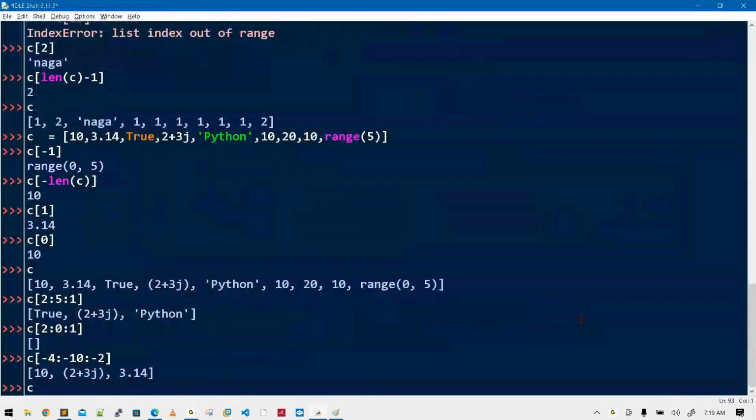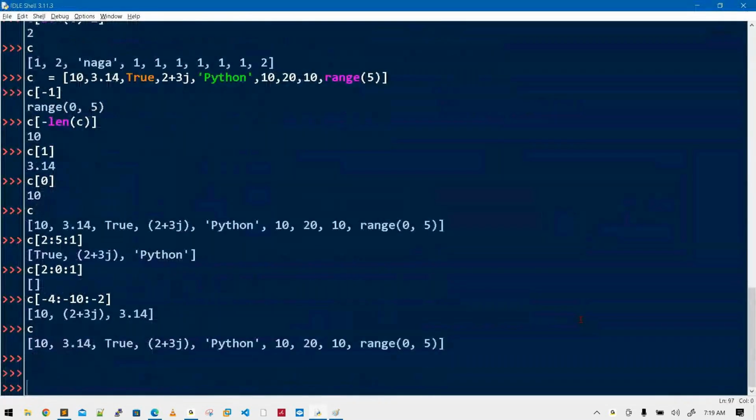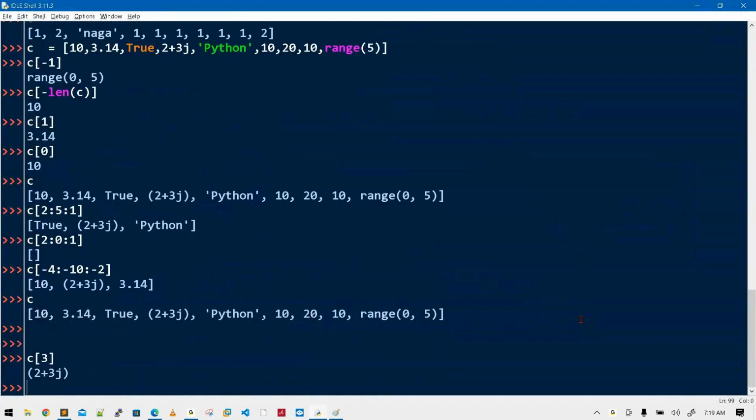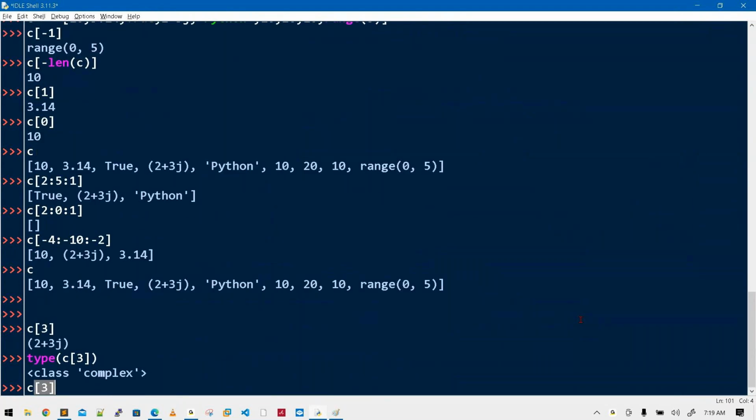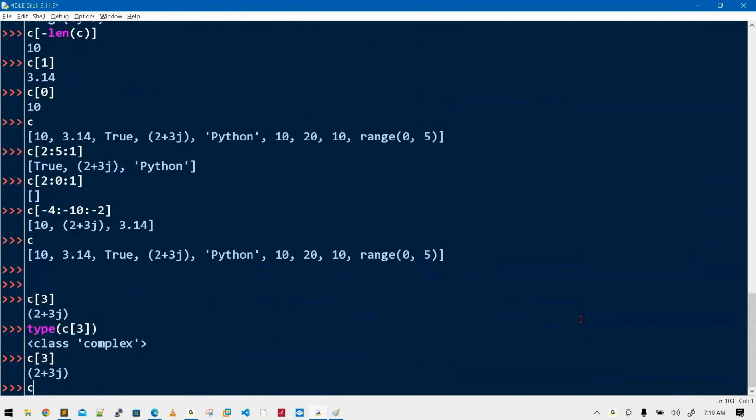Now, I want to change the index number 3. What is index number 3 actually? 2 plus 3j. True, a complex number is there. What is the data type of C of 3? Complex. Now, I am trying to use the assignment operator. There I want to store 100.